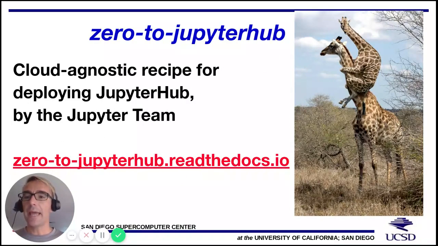The Jupyter team also provided this Zero to JupyterHub project, which provides a cloud agnostic recipe to deploy JupyterHub. This works on Amazon, Google Cloud, and so on, and has extensive documentation. And this allows you to install all this complicated distributed system on top of Kubernetes. But first, we need to have a Kubernetes running on Jetstream.